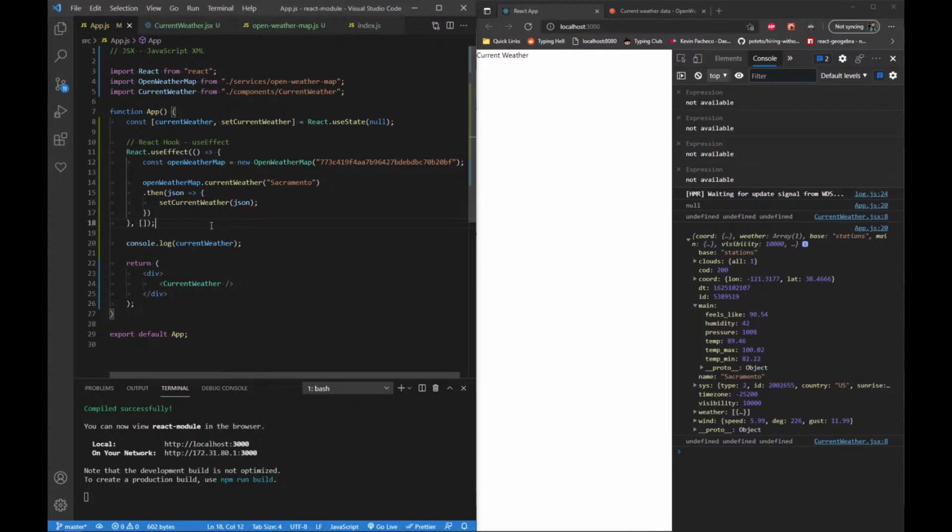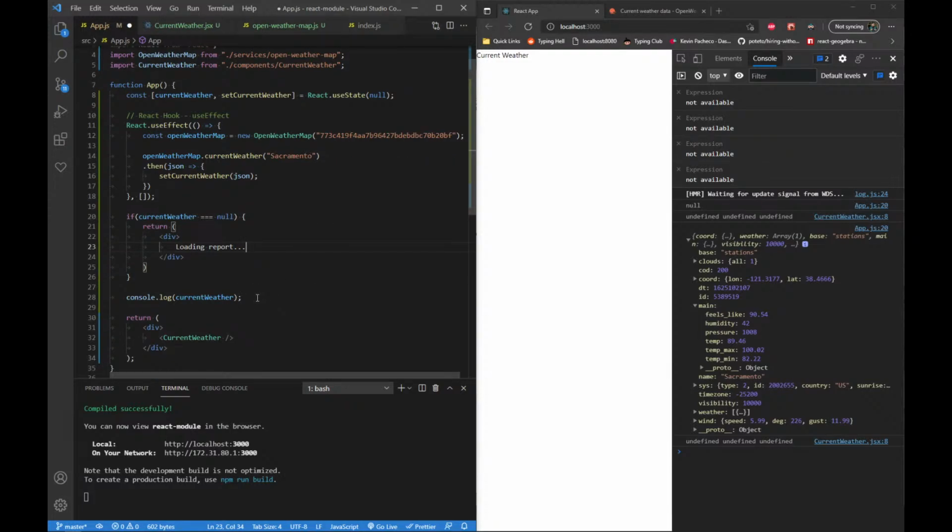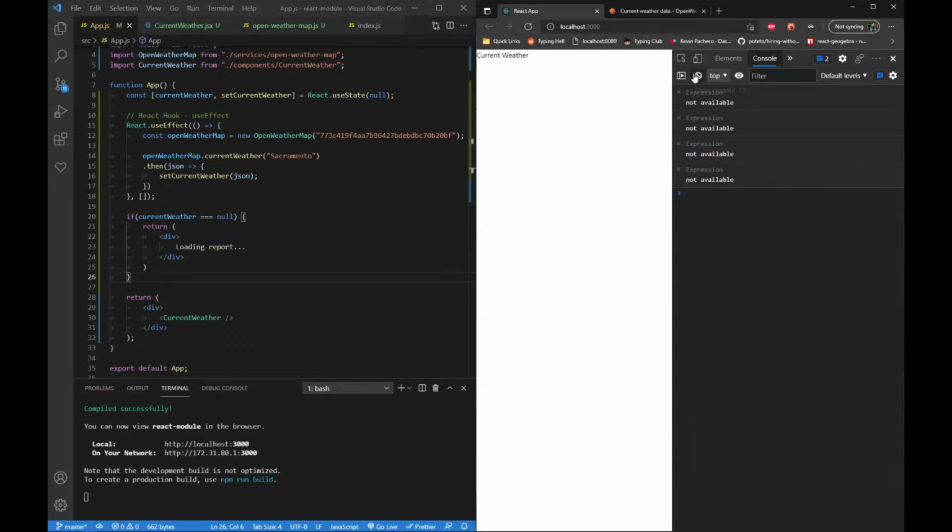So for example, if the current weather is equal to null, so if we don't have a current weather report, we will return something like the following. Let's say we do loading report. You'll notice right here, it'll happen really fast. You kind of have to watch it. I don't know if you saw it, but it said right there, loading report.